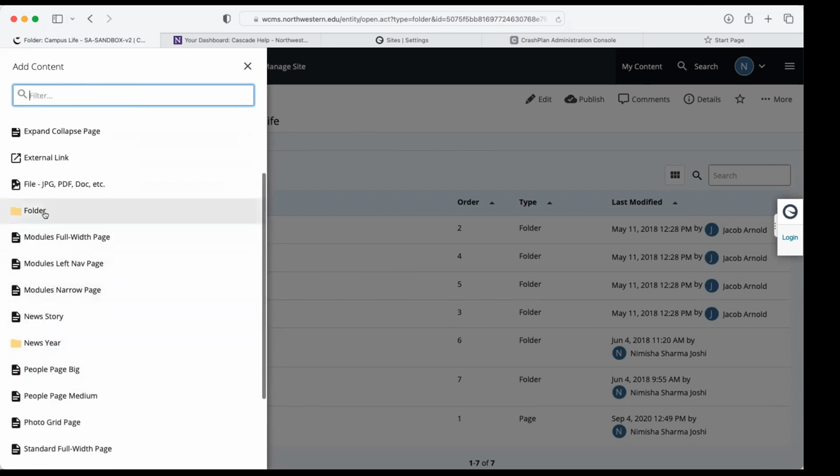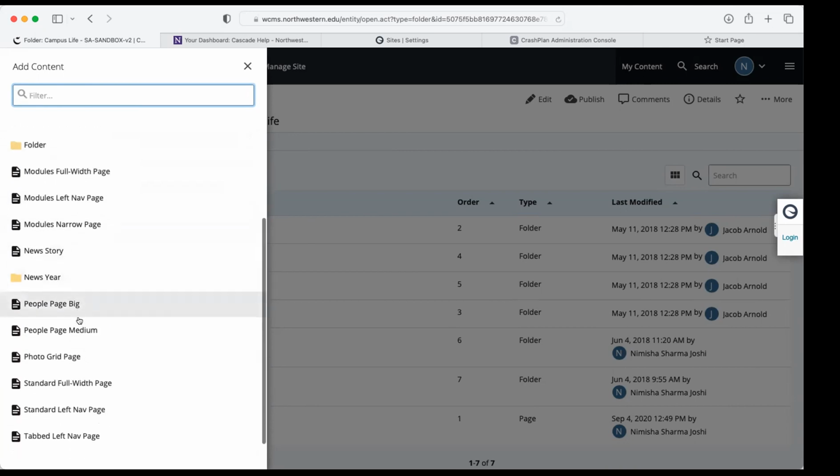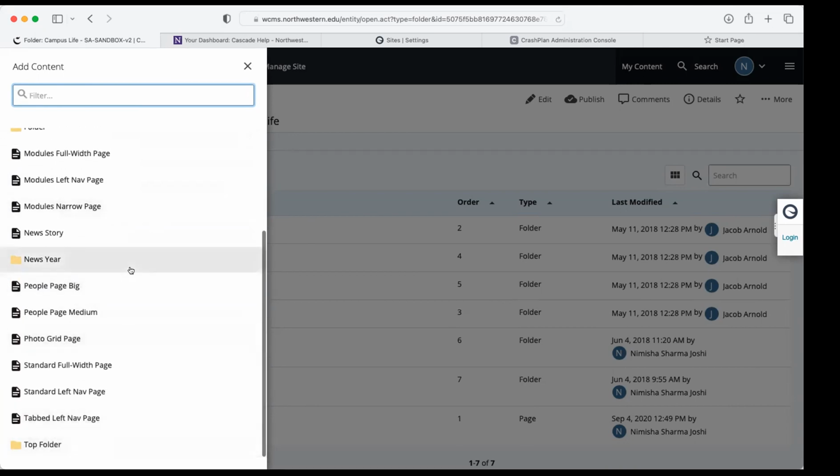Most of the content editors should be creating only this folder type. News year and top folder is something that is already added to your site when we build it. And then these are all the other page types you have available. Like I said, we will be looking at the standard left nav page. That's the most basic page type that you have in your site. And chances are, if you are creating a new page, you probably will just need to use this one.